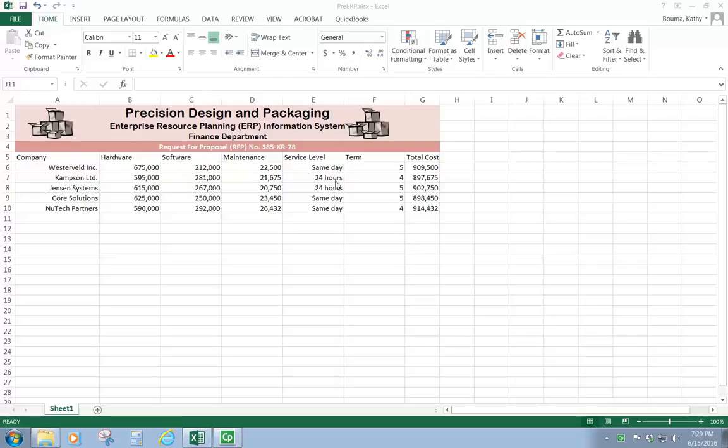So if we look at cells F6 to F10, in this particular column, these cells contain the terms for the individual company contracts. So there's 5-year terms, 4-year terms, and so on. So we're going to copy and paste and use a multiply, and we're going to multiply that by one of the other columns in our data here.